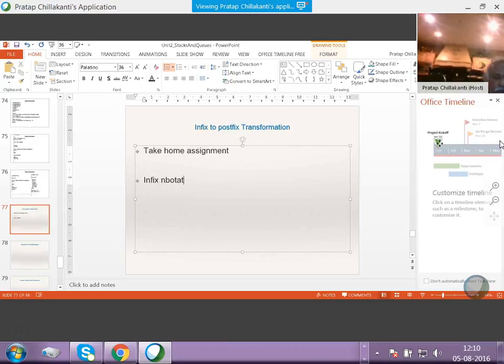Infix notation is what we understand, right? Like if I say A of 5 plus 2 star 15 minus 9, the standard one that we are used to. What infix means is the operator comes between the two operands. Okay? So that is the infix notation.